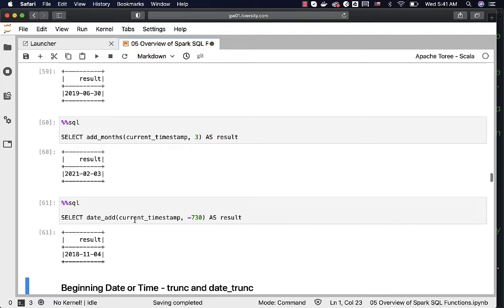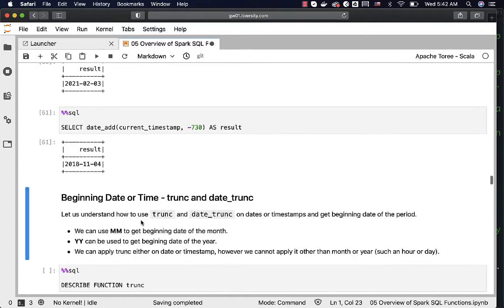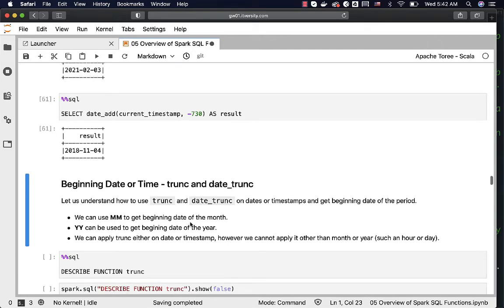So keep this also in mind when you try to use functions such as add months and date add on top of current timestamp. The timestamp part is removed. Now let's understand how to get beginning date or time using trunc and date underscore trunc. We can use MM to get beginning date of the month. YY can be used to get beginning date of the year.